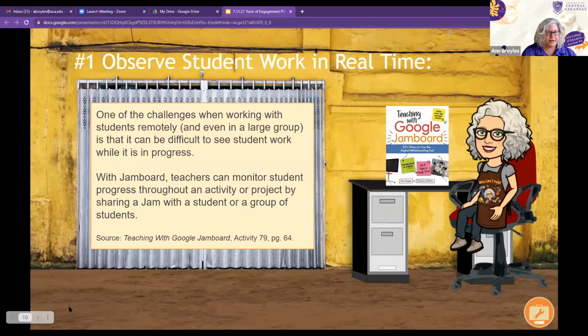Here's the first thing we're going to look at: observing student work in real time. I have done something similar to this with Google Slides by sharing a slide deck with everybody, but I think Jamboard actually works a little bit easier. For this section, I am using a book by Alice Keeler and Kimberly Matina that just came out called Teaching with Google Jamboard.